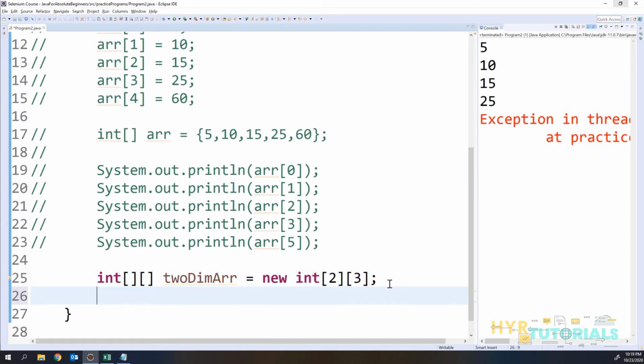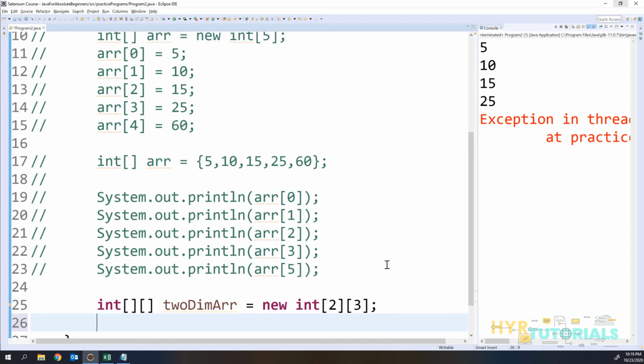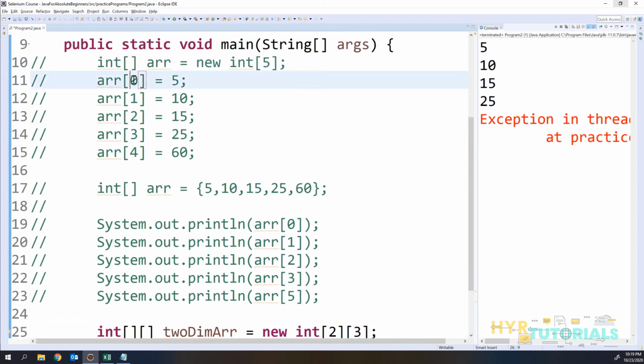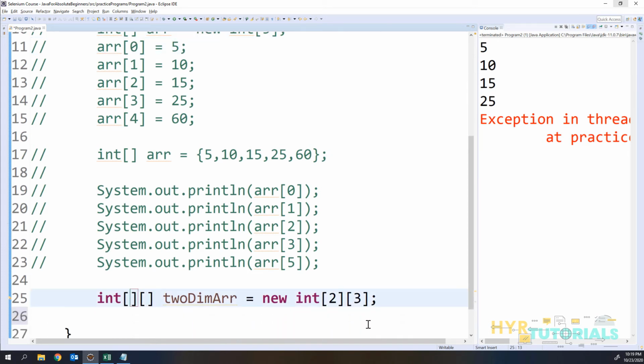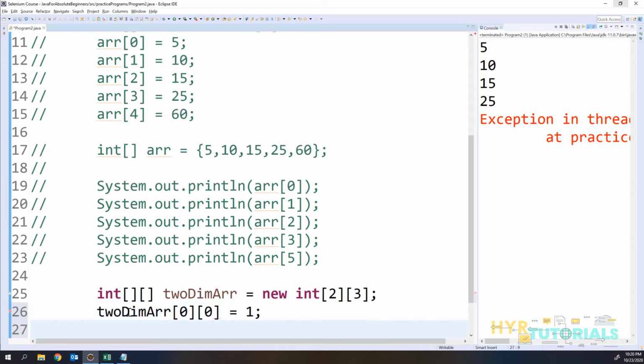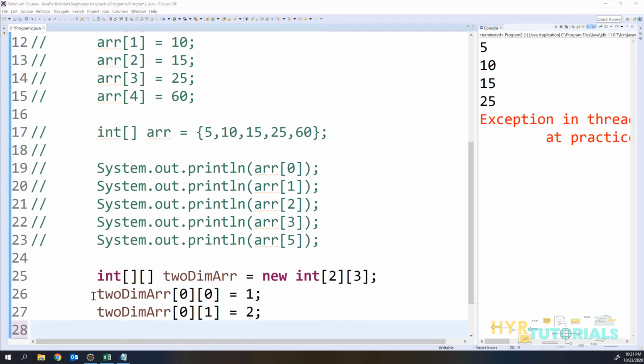Okay, so here I need to assign the values, right? While assigning the values it is the same, but in the single dimension array we have only one dimension, right? So that is why we have used only one index, but here we have 2 dimensions, so that is why we need to use 2 indexes. Okay, so here I need to write two-dimensional array of 0, which means the first row, and of 0, which means the first column. So in the first row, first column, I am assigning some value 1. Next, in the first row, I am assigning the second column value. So in the similar way, let me assign the rest of the values.